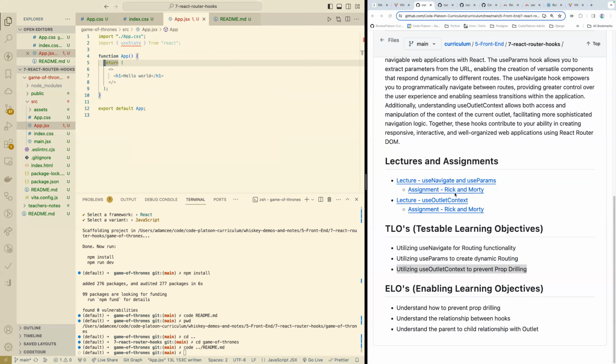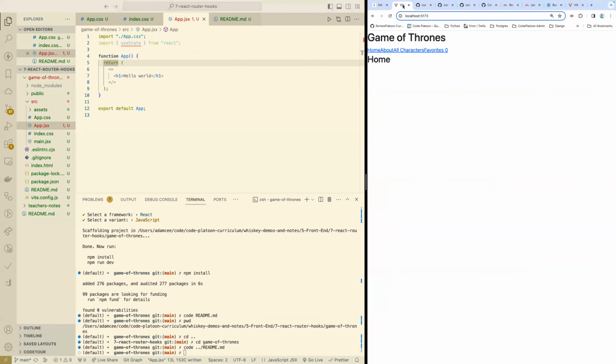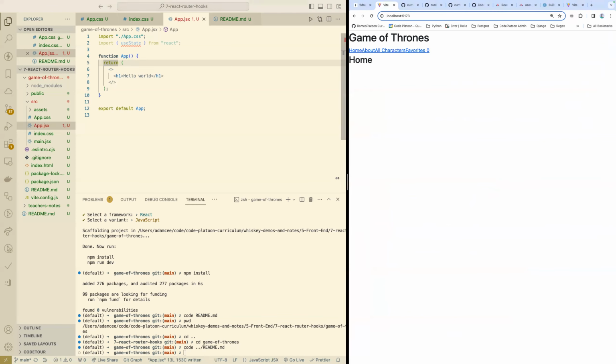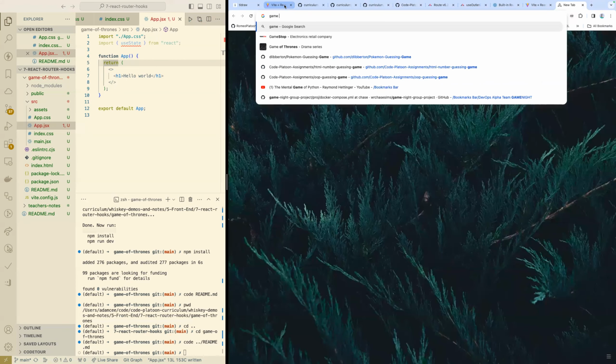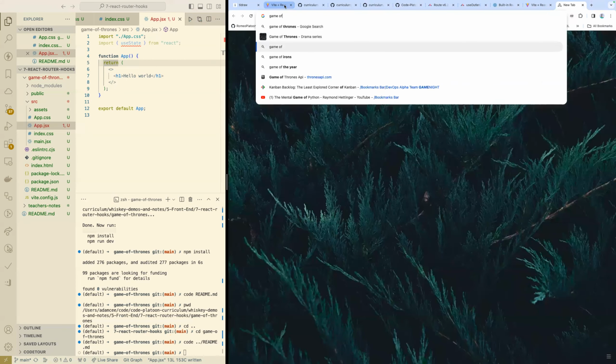So you'll see how to use these things and how to make these apps more complex. To give just a bit of a preview of what we're going to build, we're going to use the Game of Thrones API, which is quite nice. Actually, let me pull that one up, because that's a good one to look at real quick.